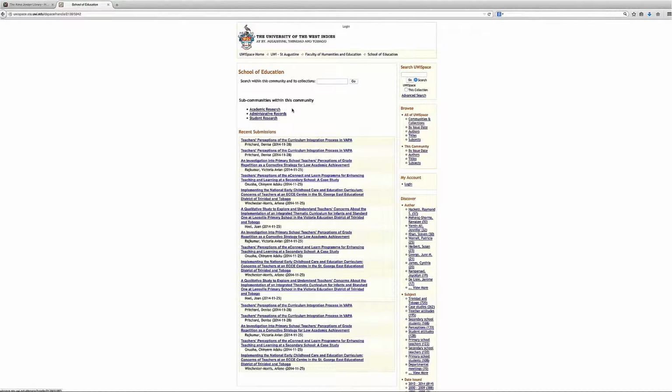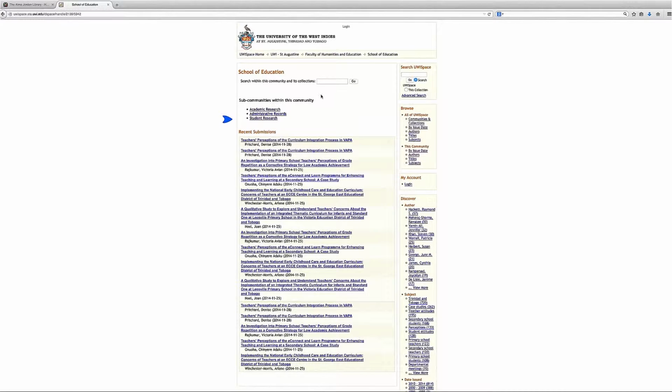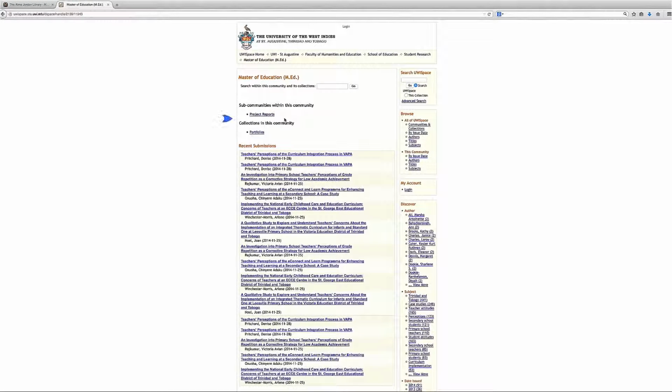We will now focus on the collections in the Academic Research sub-community and the Project Reports collection in the Master of Education (MEd) community of the Student Research sub-community. Select Academic Research. Select Student Research. And the Project Reports collection in the Master of Education (MEd) community of the Student Research sub-community. Select Project Reports.